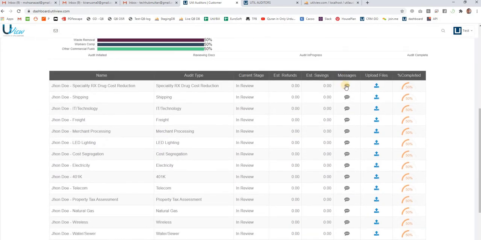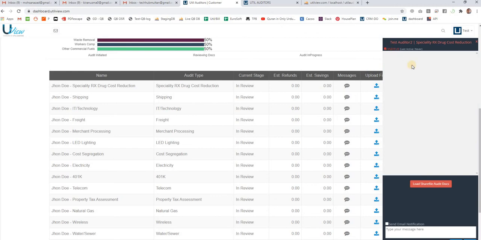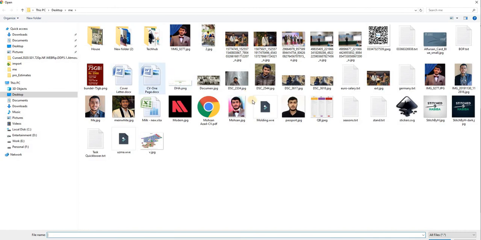From here the client can communicate with the auditor like I have shown you already. I think this communication tool I have built in the last few months. From here the customer can communicate with the auditor. They can upload documents from here. They can chat with each other, and they can also load documents from the share file, but right now there are no files. We have uploaded, or the client can upload files from here to the share file.